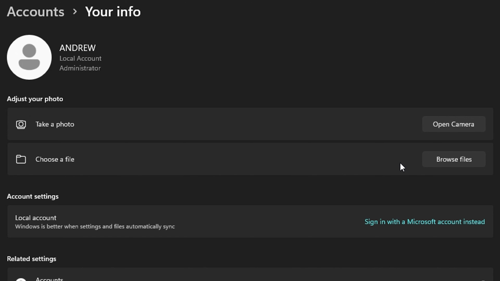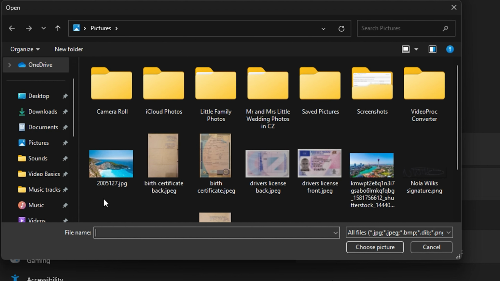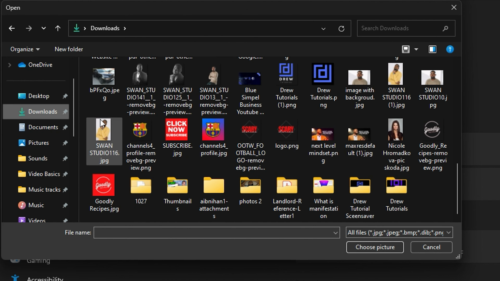For this example, I'm going to simply select a file. So let me click browse files here, and this will take you to your file explorer where you can choose wherever you have your photos. Now I'm going to select something from my downloads. Let me go ahead and find something, and here's a photo.